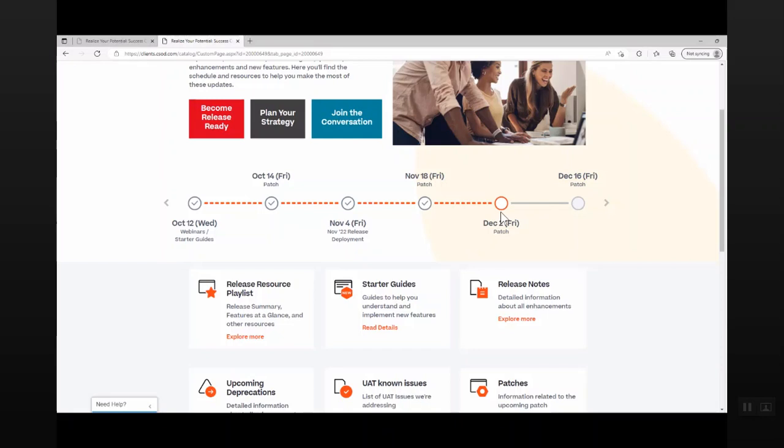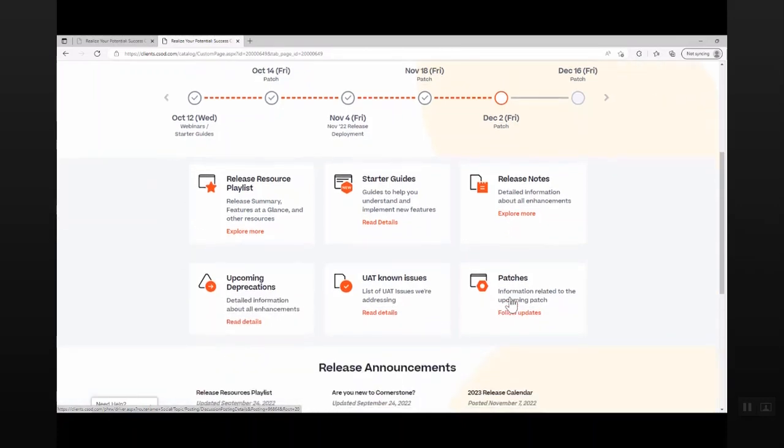As I mentioned earlier, if you know what resource you want to access, it can be clicked from here on the Release Hub landing page. The Release Resources playlist, Starter Guides, and Release Notes, which we reviewed earlier, can also be accessed from widgets in the Release Hub. We will skip these widgets since these resources have already been covered.